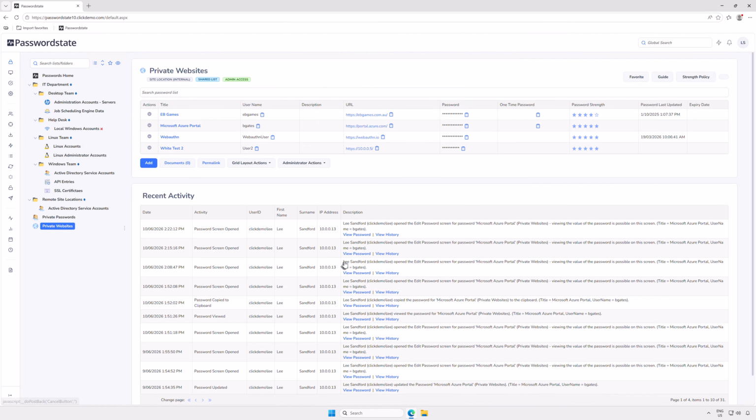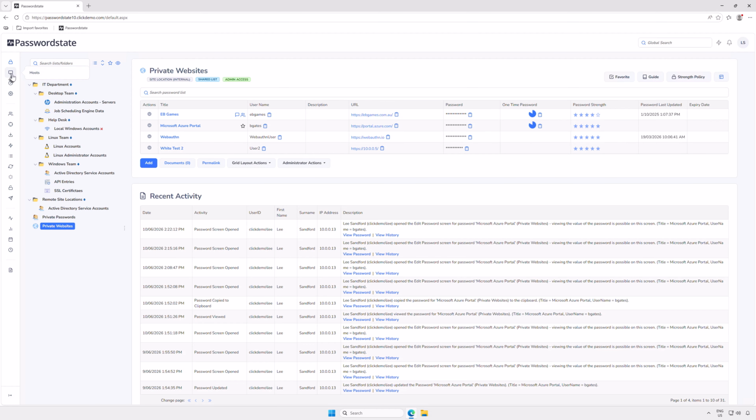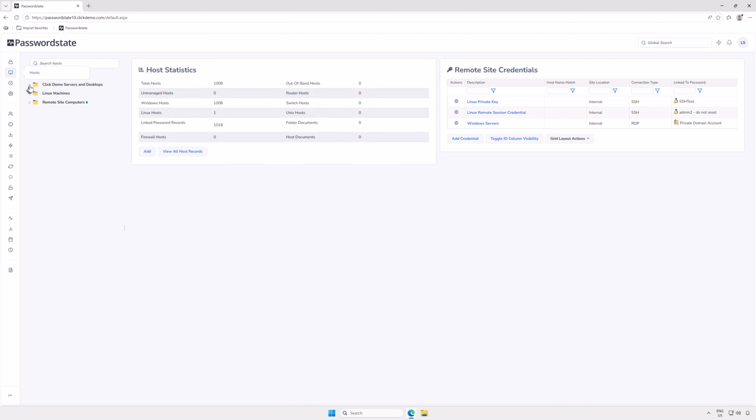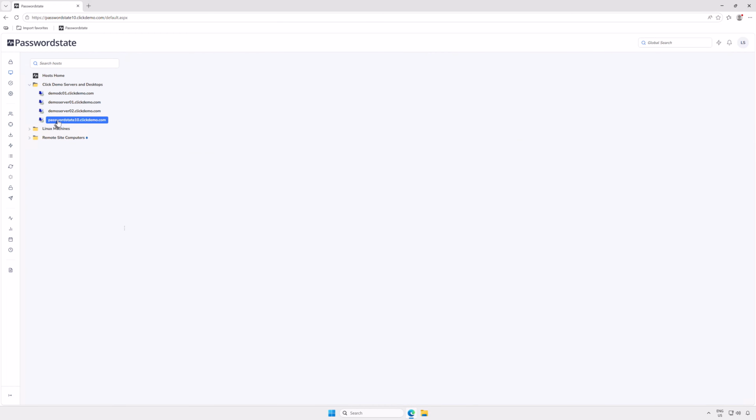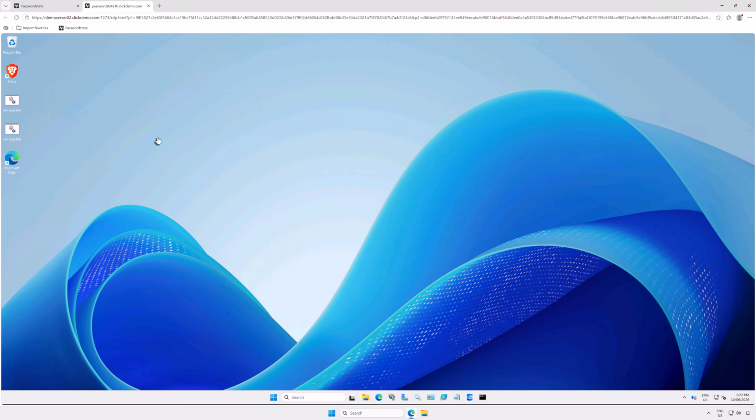Next, we'll take a look at the Host tab, and there's not much to report here. This page is pretty much the same as it previously was, but just a slightly refreshed user interface. You'll still find all your folders with your hosts, and you can still launch all your remote sessions from this page just like you used to.